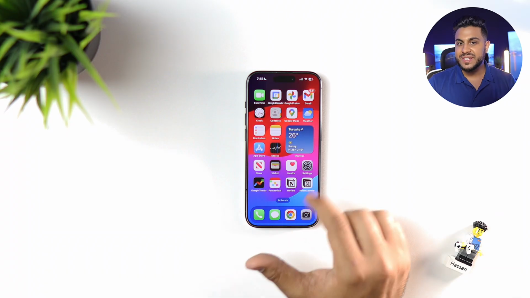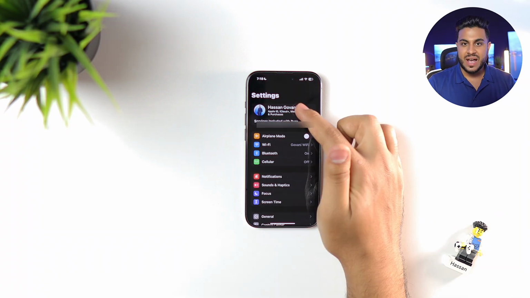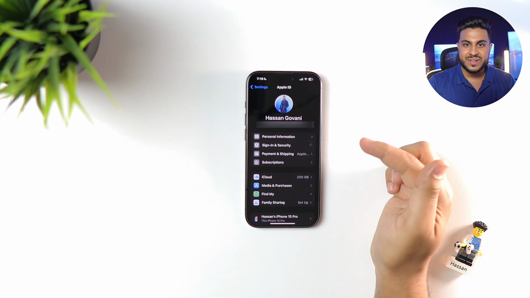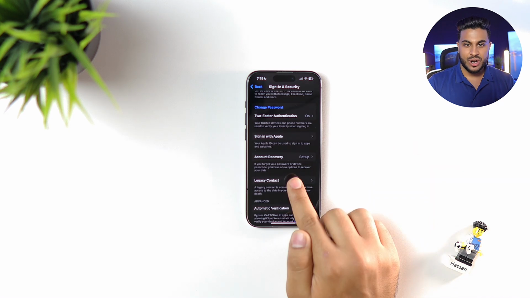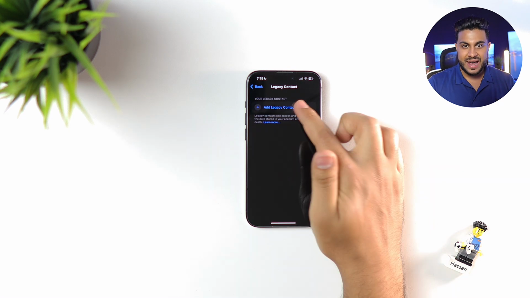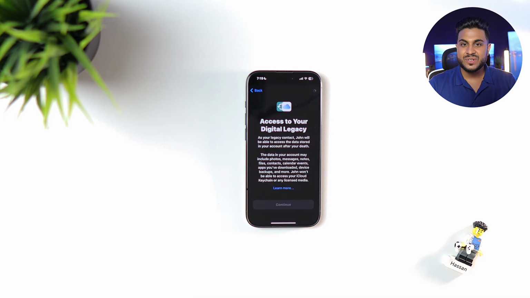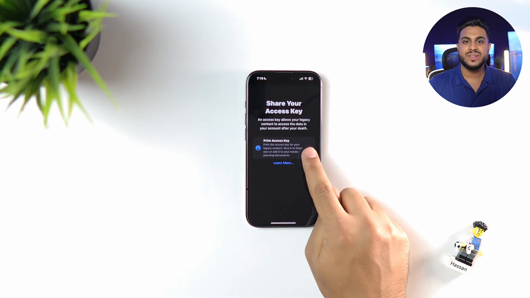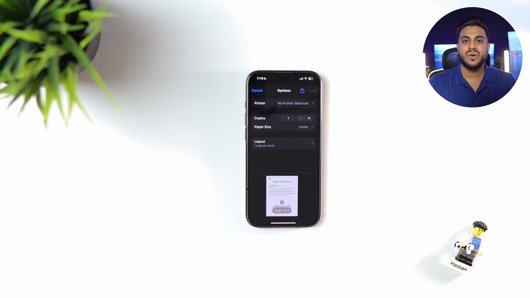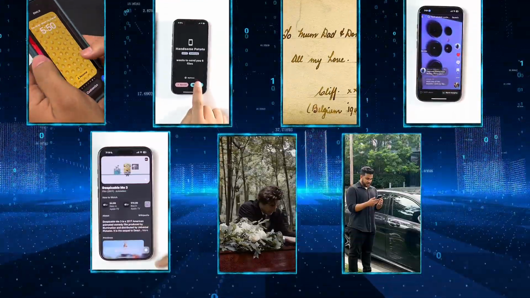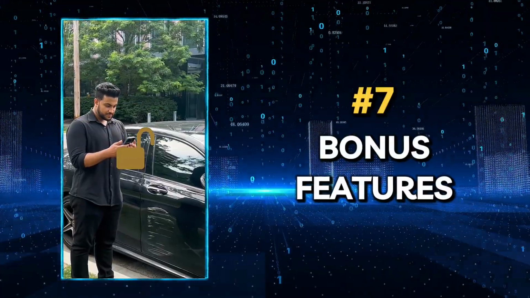To set this up, go to your settings, tap on your name, sign in security, and click Legacy Contact. And here you can add a legacy contact. Once you're done setting up a legacy contact, you can then share their access key, which is what they will need along with the death certificate to give to Apple, and that's when Apple will grant them access to your information.